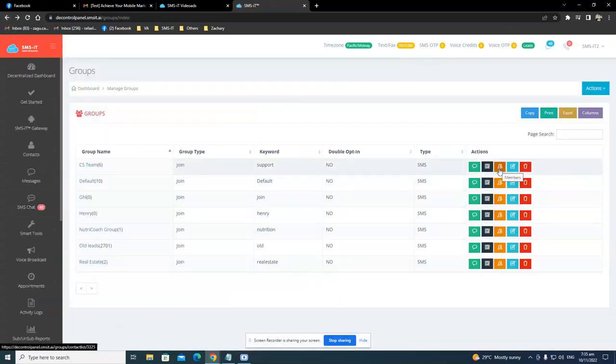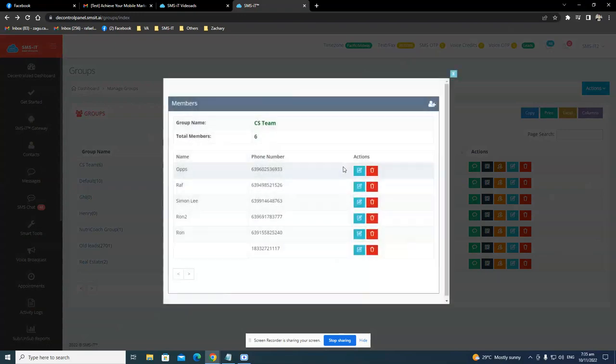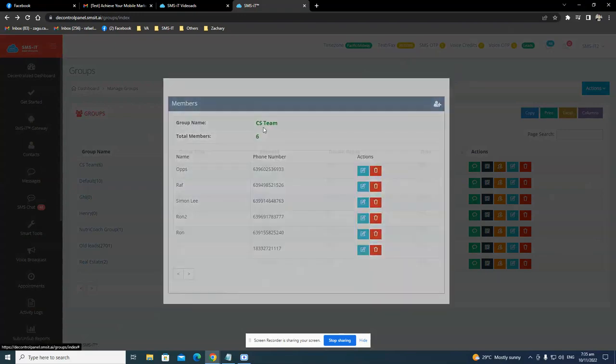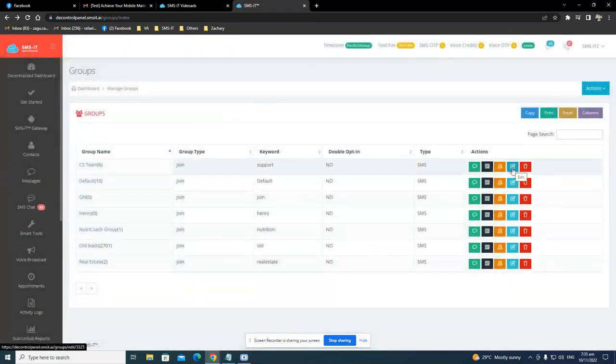And then we also have members. We'll show you all the members inside that group. And then we also have edit here, where you can edit the group, and of course delete if you want to delete it. So on the upper right corner here, if you click on actions, you have the option to create the group. But before we go to that, let me tell you about the merge group here first.